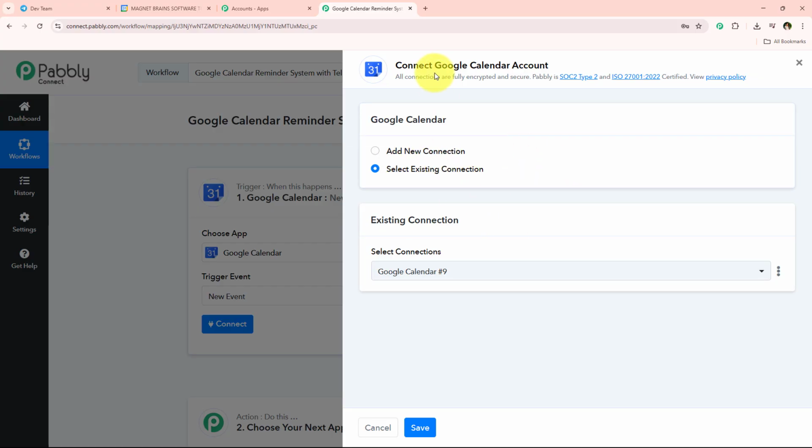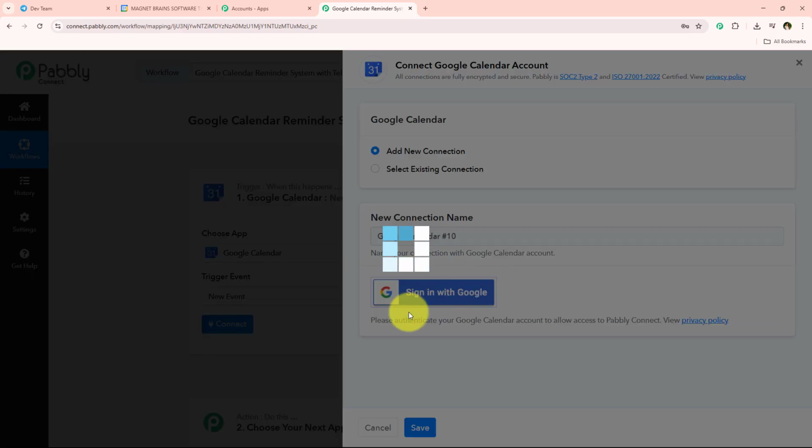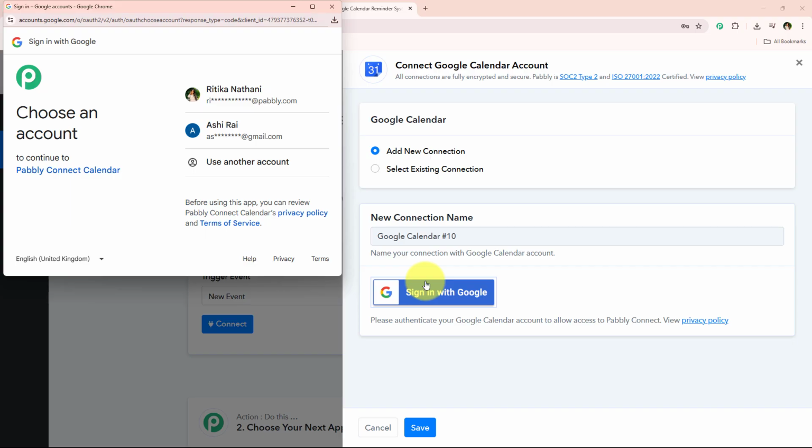So if you have already connected your Google Calendar account with your Pabbly Connect's workflow, you can simply click on this select existing connection and then save. But if you haven't, you have to follow me, click on add a new connection, and now we have to click on this blue button which says sign in with Google.